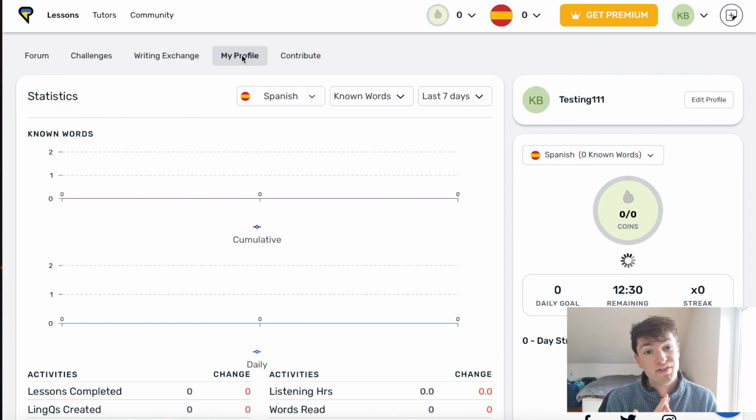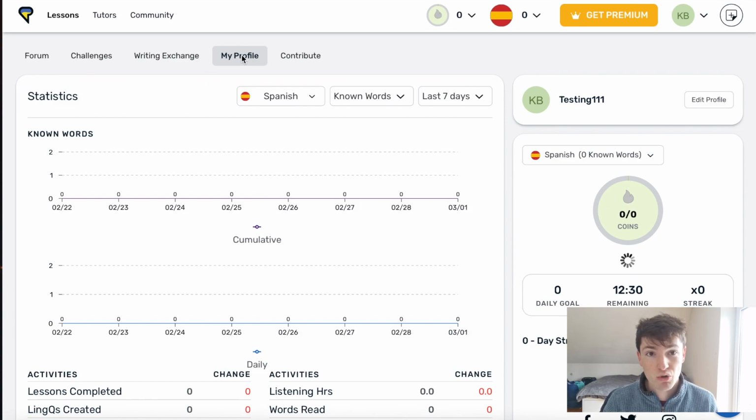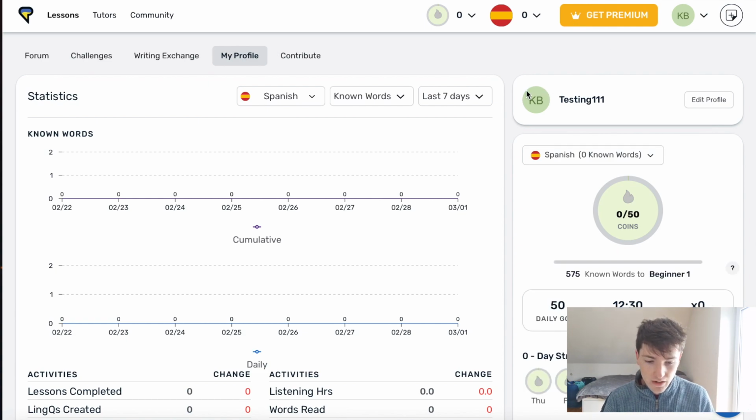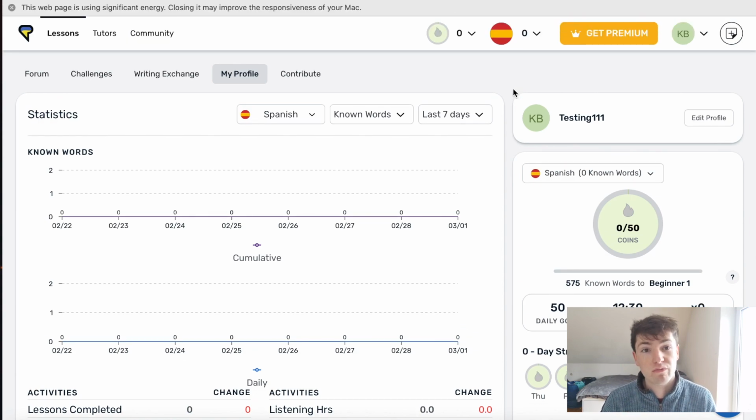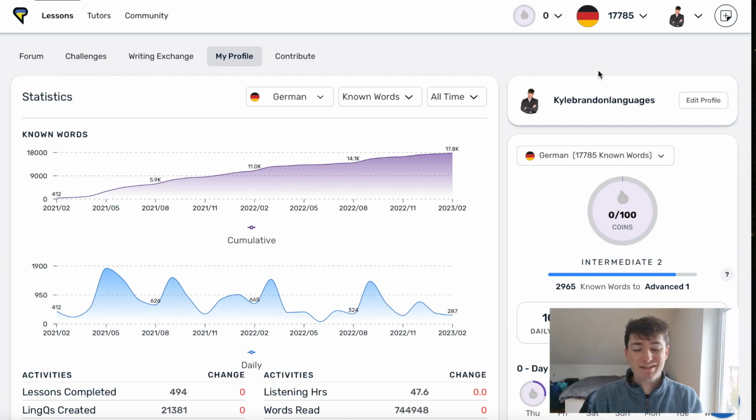So this is where you see a lot of the data and stats about your learning, which I think is pretty cool to look at over time. So I'm going to jump quickly into my own profile so I can show you what it would look like over time. So as you can see here, I am in my own profile now in German because that's the major language I'm using LingQ for.